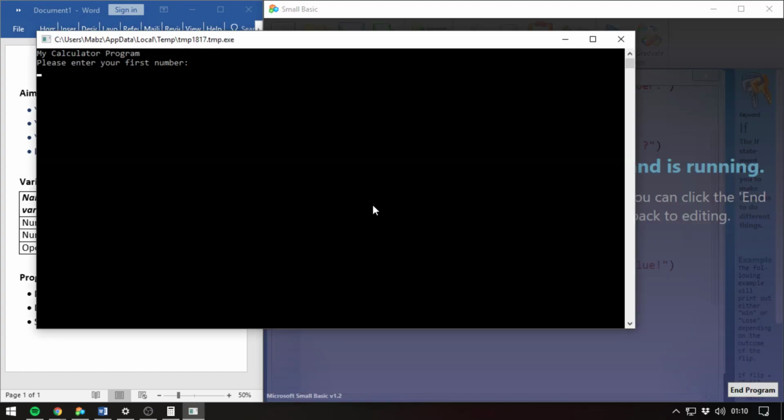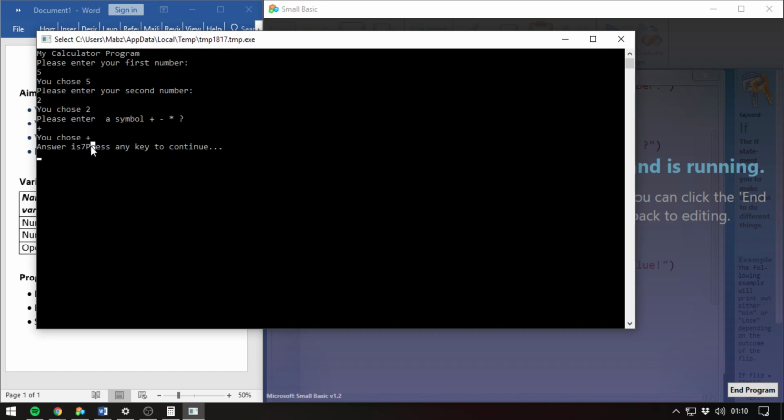So if I choose 5, press 2, and please enter a symbol, so I'm just going to choose plus. You chose plus. Answer is, press any key to continue. So if you just notice here, the answer is 7, and that's our correct answer.